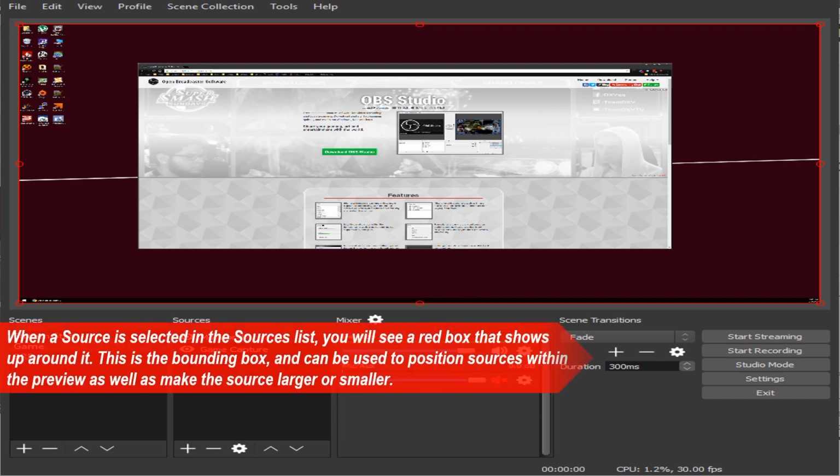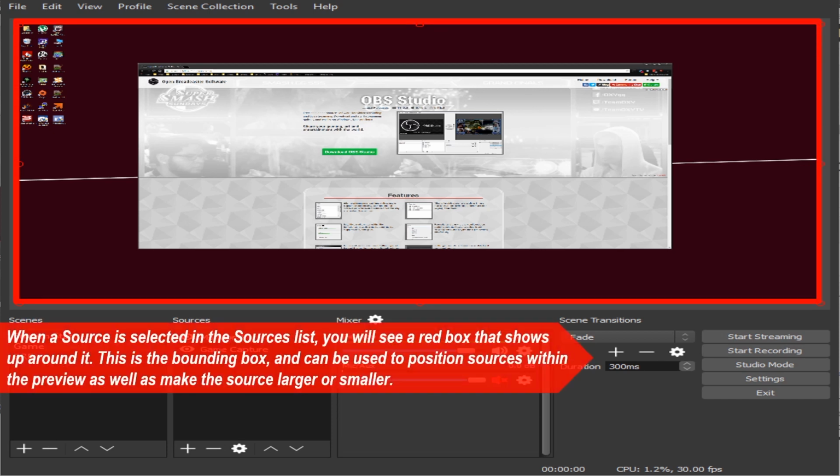Now whenever a source is selected in the sources list, you will see a red box show up around it. That red box is known as your bounding box, and it is used to position the source within the preview as well as to make the source larger or smaller. We will see that in the demo.